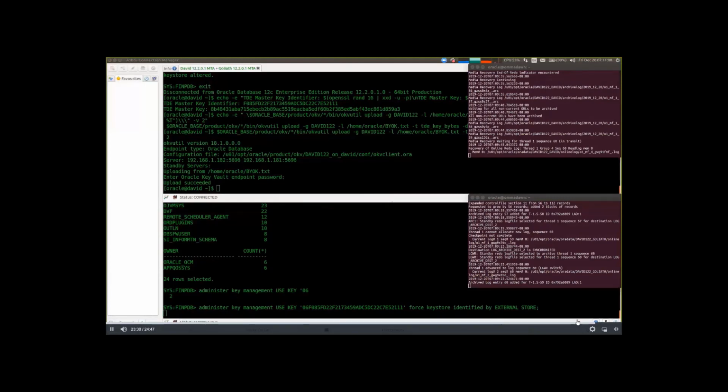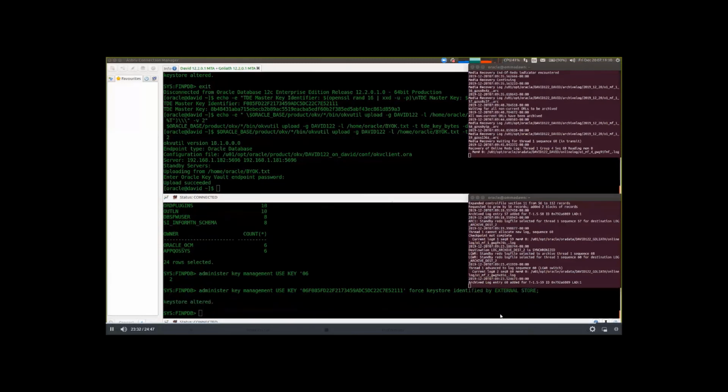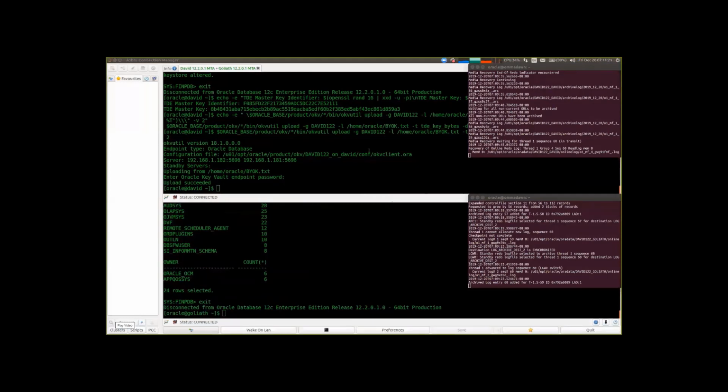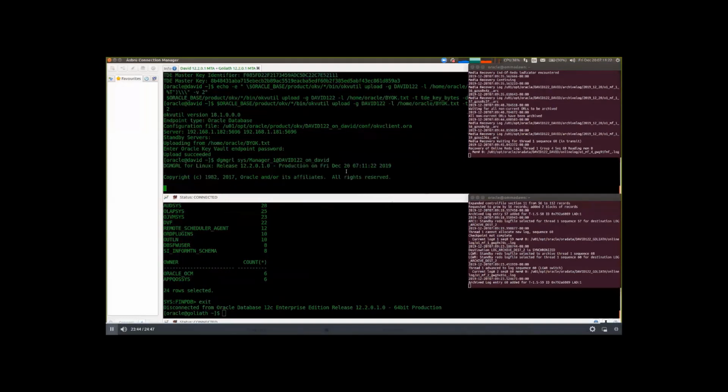It doesn't know the password at all there because of that identifier. Yeah, again, the DBA doesn't know the OKV password. And we can still select from our encrypted tablespace. And so ReKey operations are transparent. Switchovers are transparent.